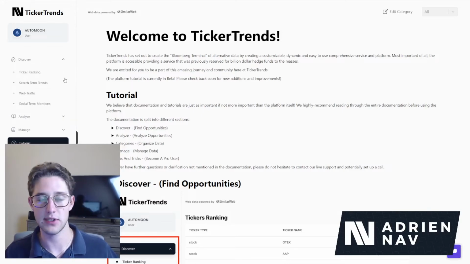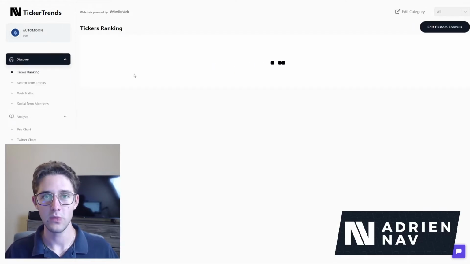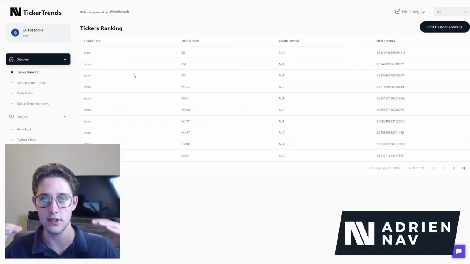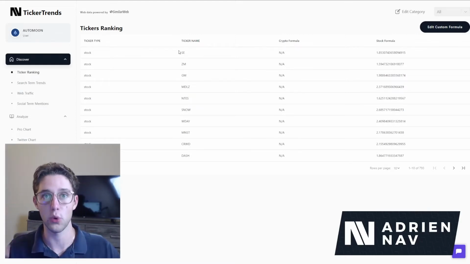So let me give you an example of when I would be looking for an opportunity in the Discover section. I'll start with the ticker ranking section, as I think this is the easiest one to understand. While it's loading here, I'll give you a little description of what's going to happen on this page. Basically, the ticker ranking page allows you to say, okay, here are all the tickers that you're currently analyzing on TickerTrends, and here are different values that you can look at. That's a total of all of the data that's being tracked for that ticker.